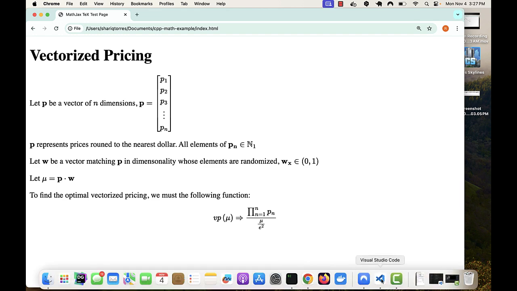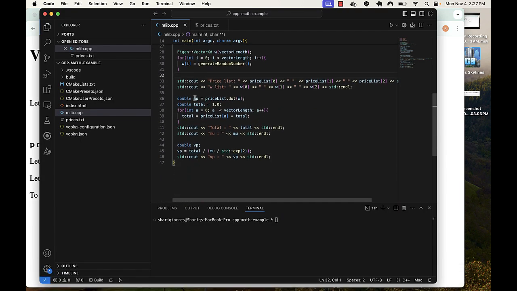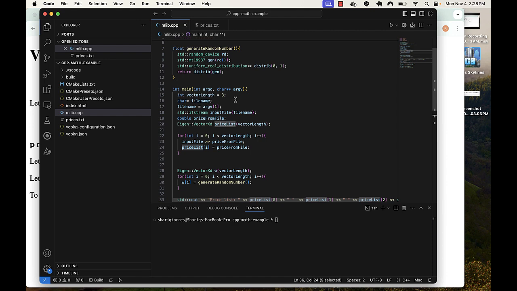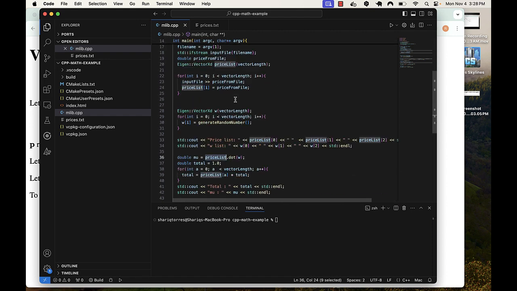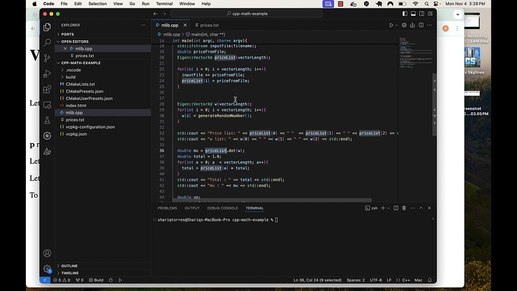Now let's go ahead and generate mu. We have mu here. We're going to do price list dot W. That is a method that is on these Eigen vectors. You can do a dot product with it. So we got a dot product that equals mu.